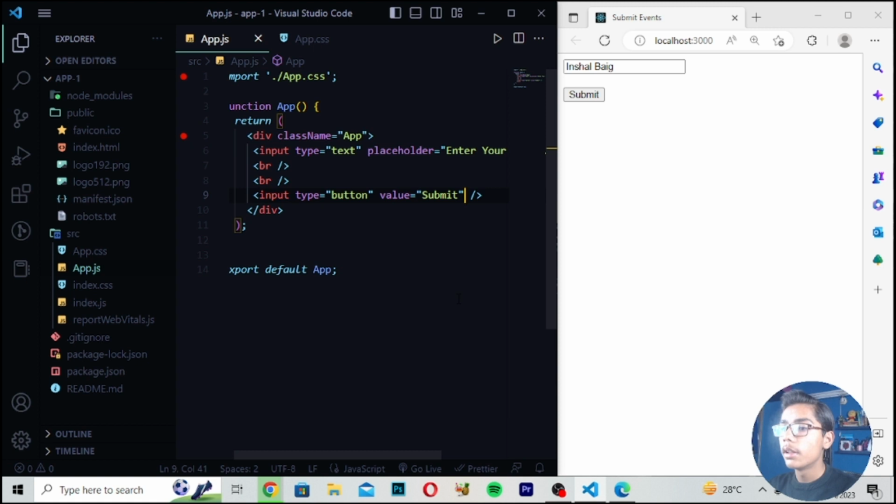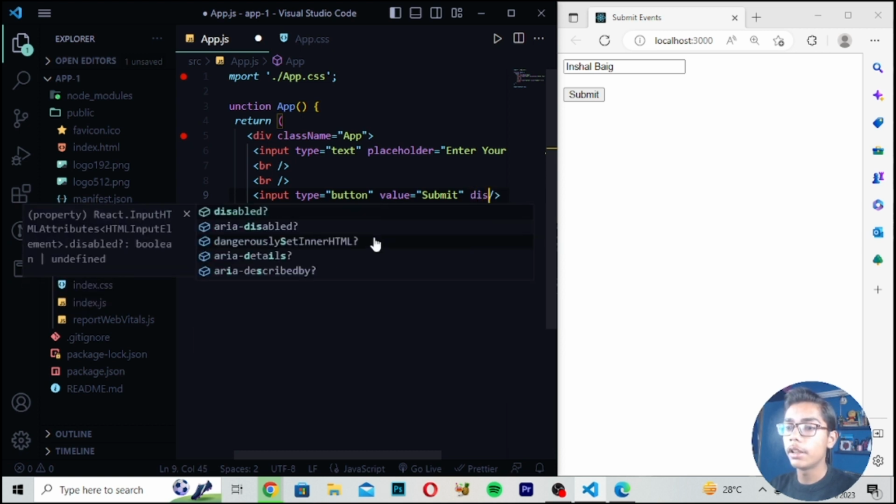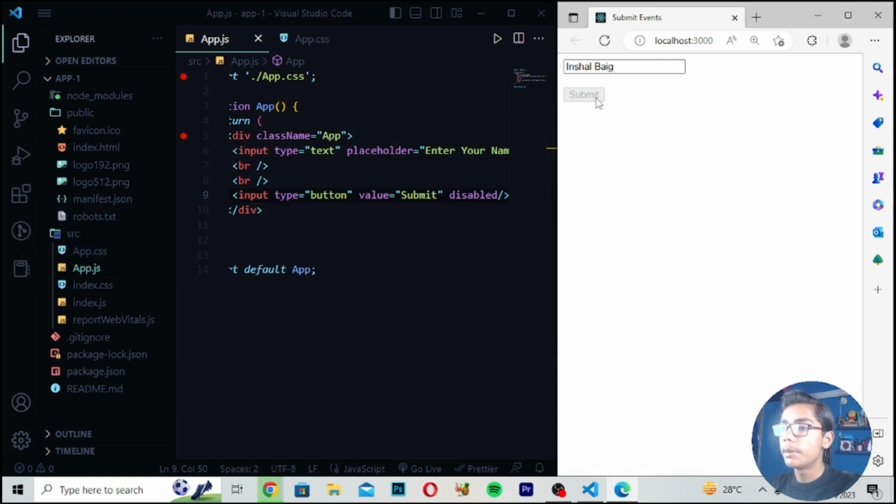So I will be writing value submit fill, you can say disabled. If I want to disable this, I will be writing here disabled. Save it, and you can see now your button has been disabled. You cannot touch this button here because now the submit events has been disabled. You can also do this same thing in the input box as well.